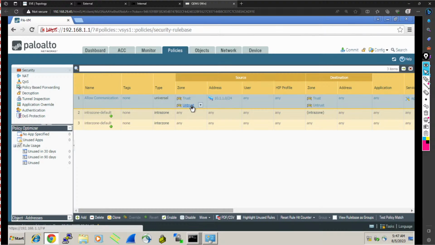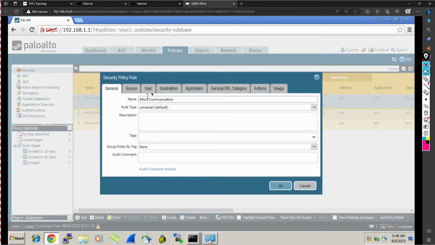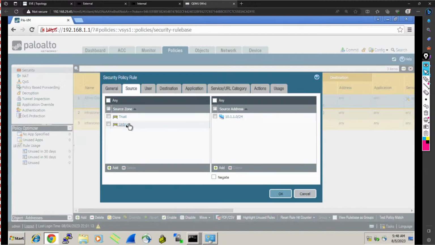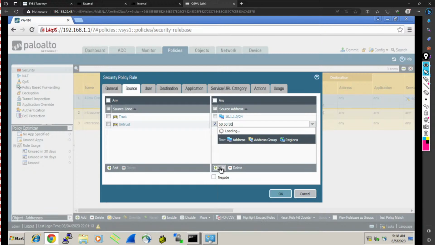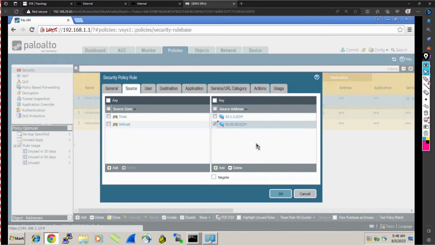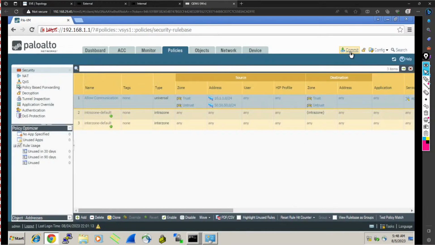But if you see here, from the untrust, the source address should be 50.50.50.0, and that is not there. So we have to give the IP address here in the source as well. Otherwise, it will say, okay, from the untrust we don't have this source address, so it will not allow. So I have to add the 50 network as well, 50.50.50.0/24. So it will take this source address, and it will allow. And now let's commit it.